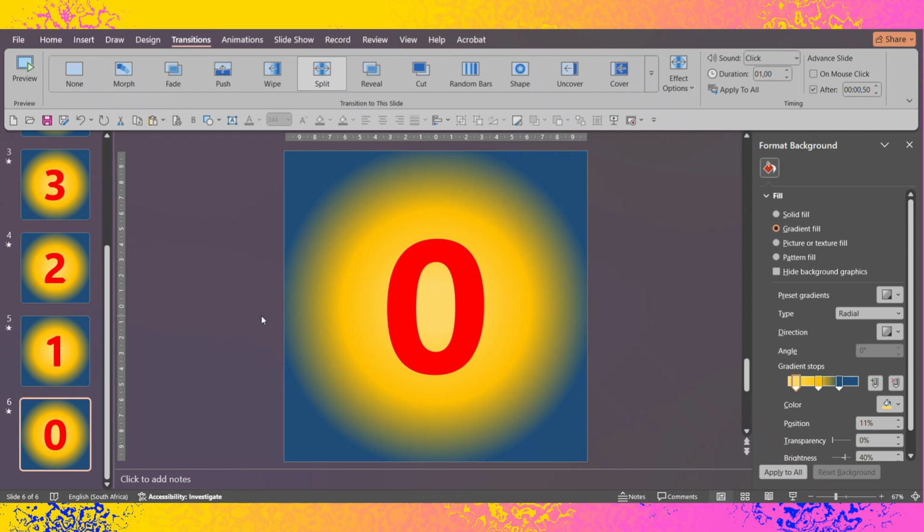Once the video is rendered, view the video. You have created your own countdown timer. You can insert the video into a PowerPoint or another presentation.